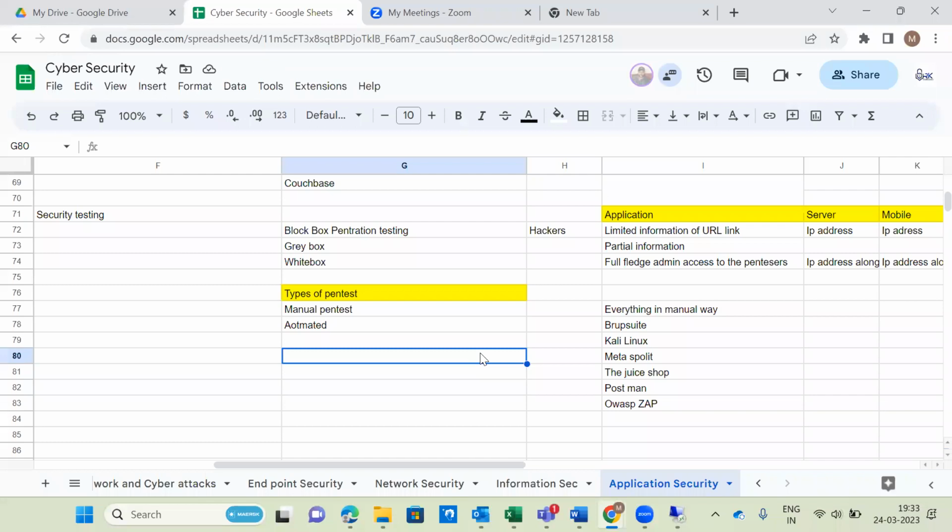Is the same thing applicable to testing tools also? Yes, please. Here manual means for each and every code, every line we have to debug, right? What, sir? No, we have to go on.